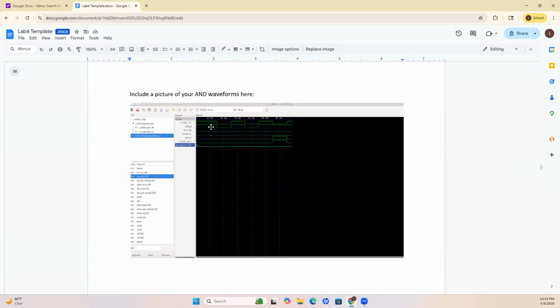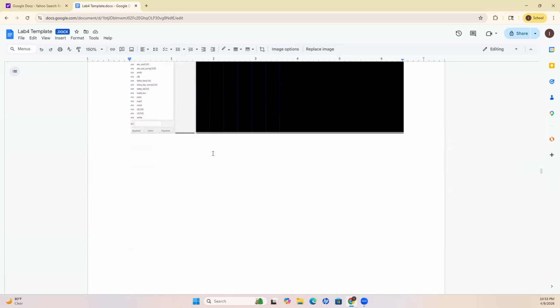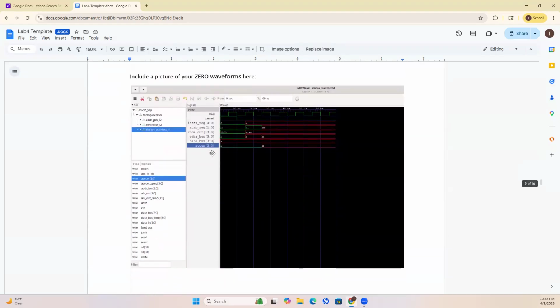My and waveform worked perfectly. They had no issues whatsoever. It showed exactly what it needed to show. The problem was when I hit this zero waveform here.